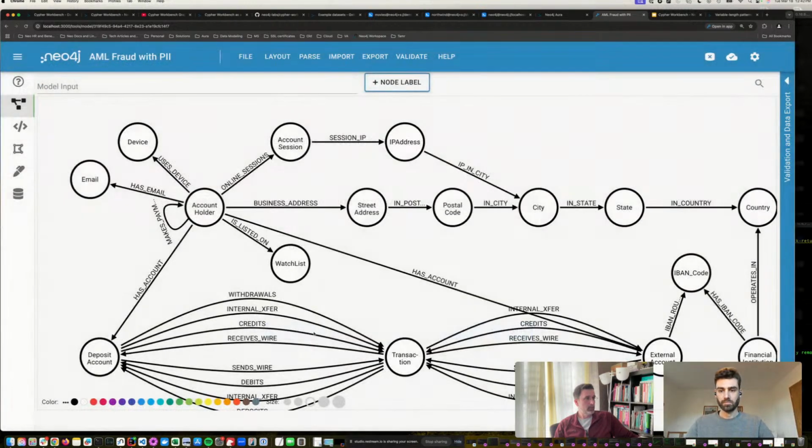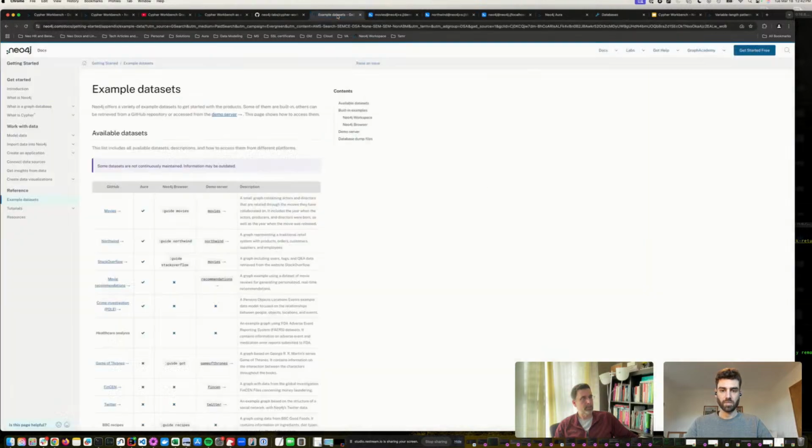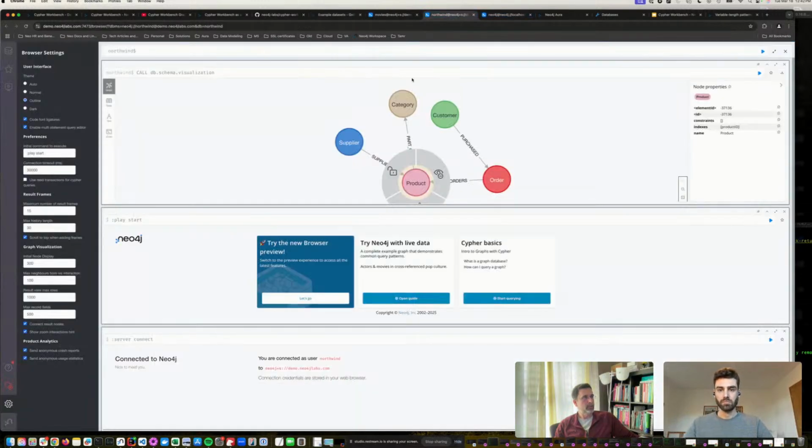And what I'm going to do is import from a database. I've got these different database cards set up here already: Northwind, movies, and those point to these example data sets. So we're going to look at Northwind here. In fact, what I'll do first is something a lot of people do.